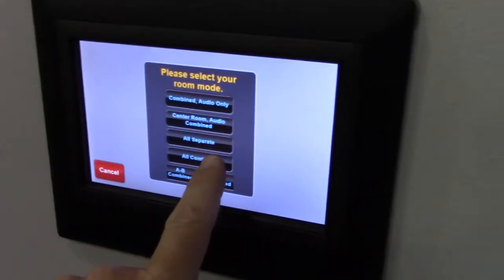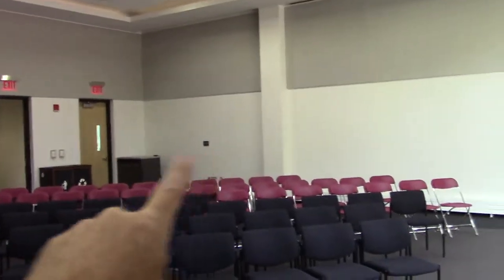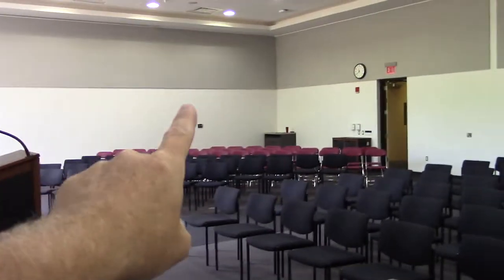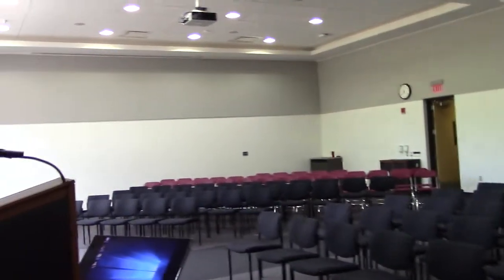If you choose all separate, that's going to break up the spaces so that you're only getting audio in this middle room. Over there, you'll get audio specific only to that room, and that's controlled from the panels over there. And in this room, same thing. You've got a panel over there, you have a teacher station over there, there's a microphone separate for that room only. So all separate means all three of these rooms operate independently.